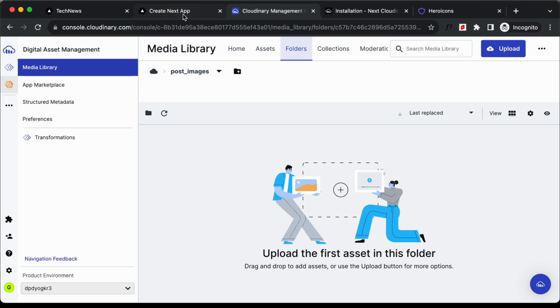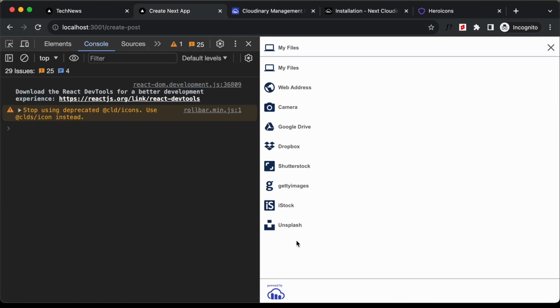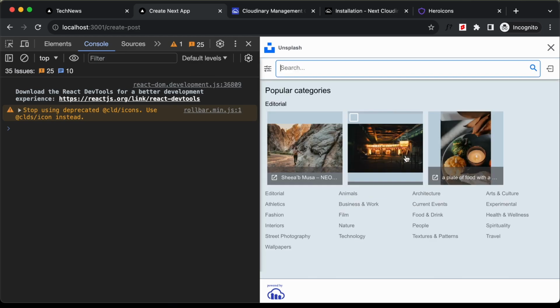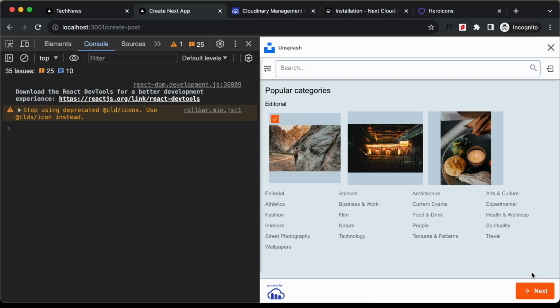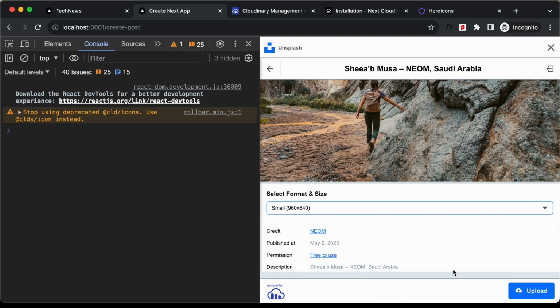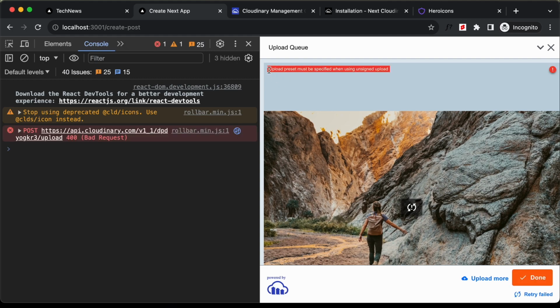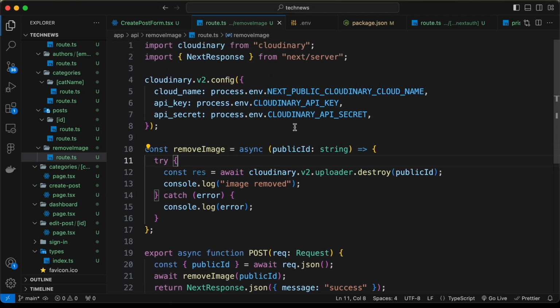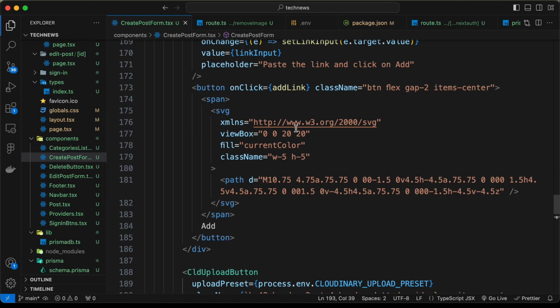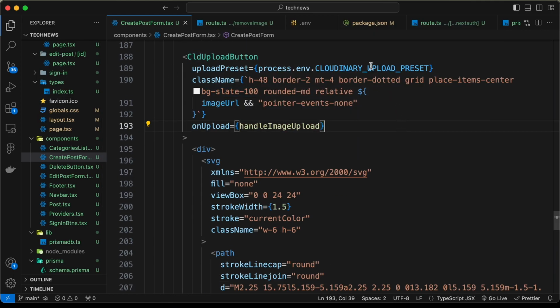Right now let's go back to our website and let's reload this page, and let's click on upload, and let's upload from Unsplash. Let's select this image and let's click on next, and let's select small size and upload. Now here we can see we have this error, upload preset must be specified. So let's go back. Now if you go to this create post form component, and if you scroll down, here we have this CLD upload button, and here we are using the upload preset.